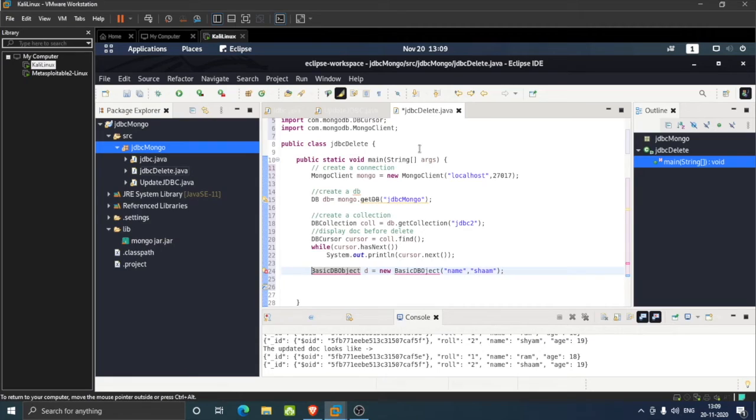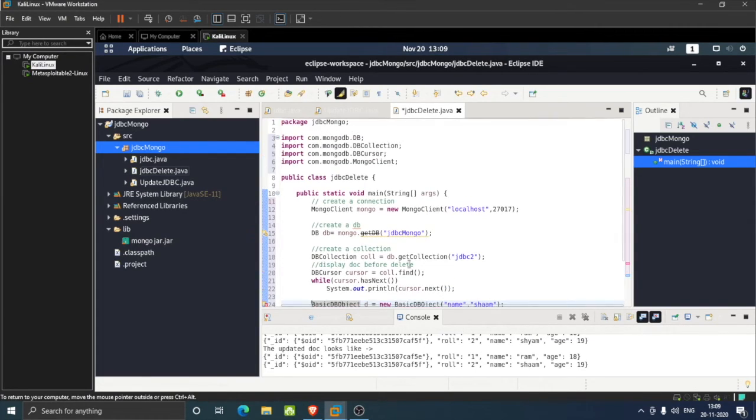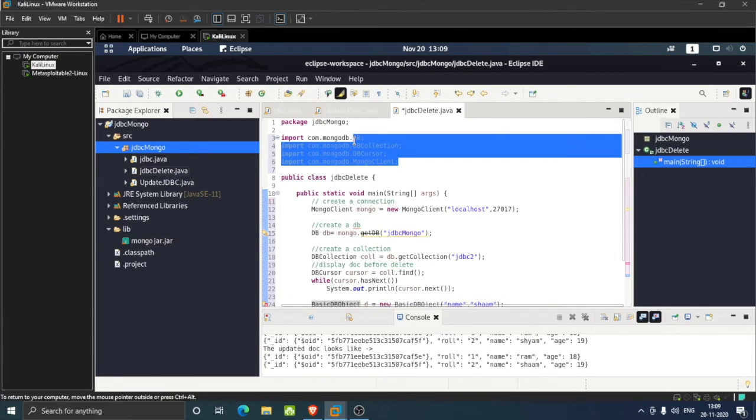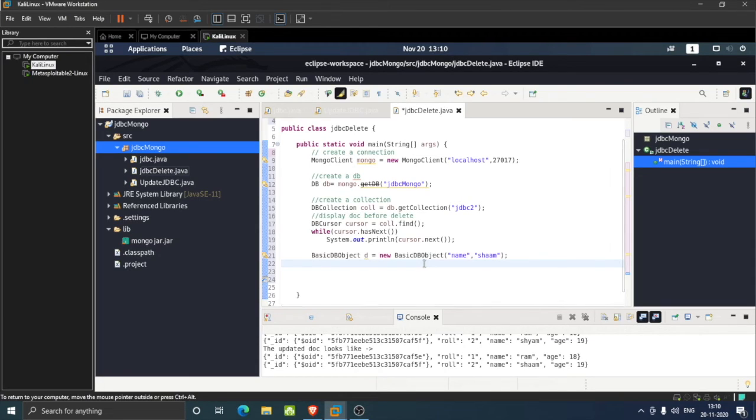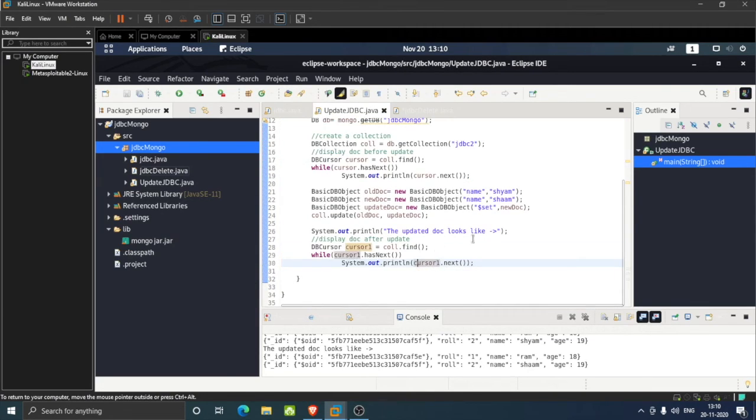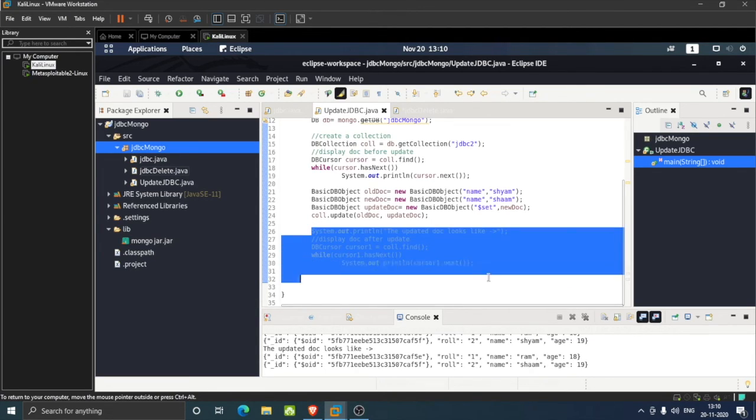What happened? BasicDBObject could not be resolved to a type. Okay. Sorry. Object. Right. The new BasicDBObject, and this. Now if we just do coll.remove, and we just put D, coll.remove(D), and let's see. Copy this as well.